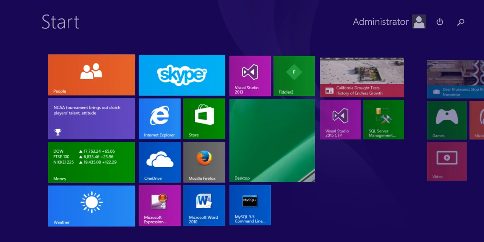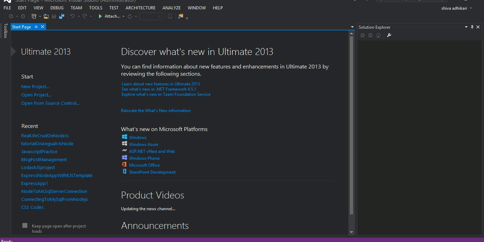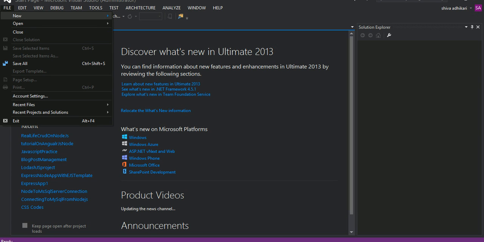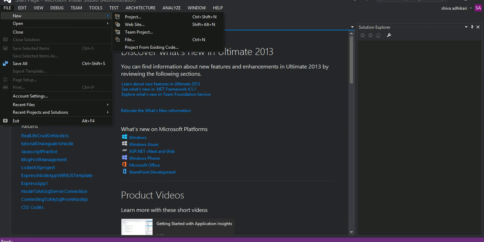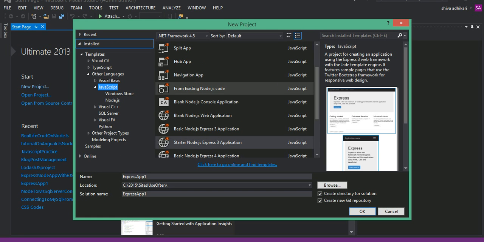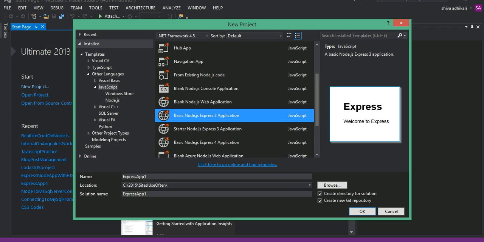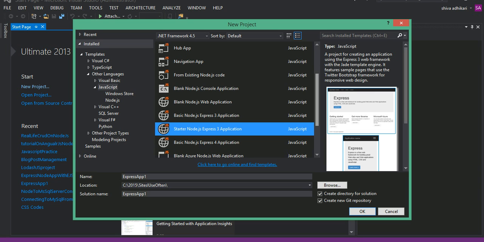Okay, and I'm going to open my Visual Studio here, Visual Studio 2013. Like I said, I'm going to go ahead and create a new project here. Remember, once you install that Visual Studio Node.js template from Codeplex, you will have all these different kinds of Node.js templates available. So I'm going to choose one of the templates here. I'm going to choose this one because just by looking at this template, it uses Bootstrap. So we can modify this one.